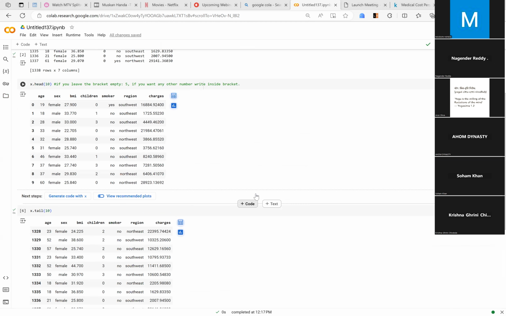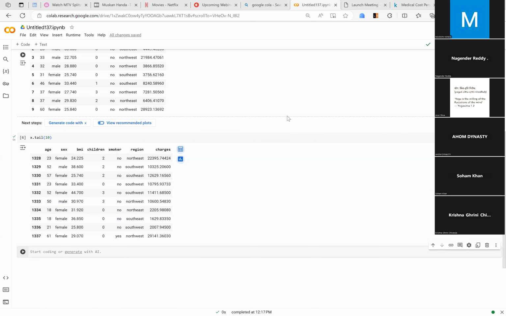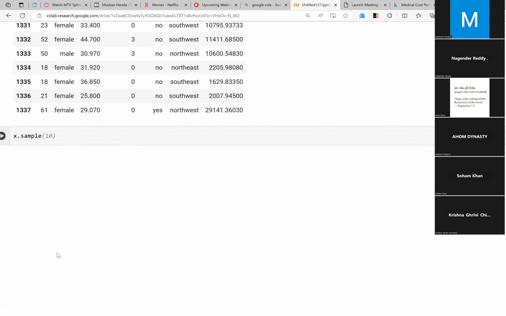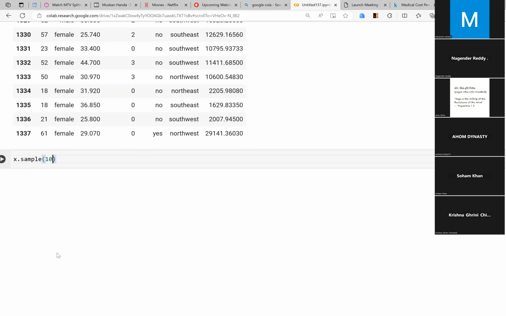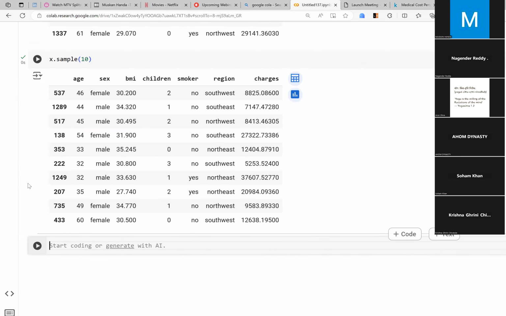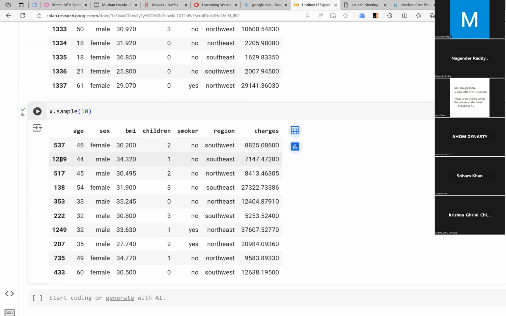Okay. So now you know how to get values from the top. You know how to get values from the end. But if I want to get 5 random values, do you know what we can do for that? Anyone has any idea? Okay, I'll tell you. You need to use sample. If I use x dot sample here and I say 10, it will pick up randomly any 10 values. So you can see this index, right? This is the index. It is not continuous.